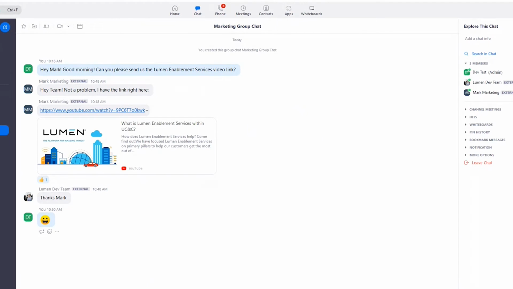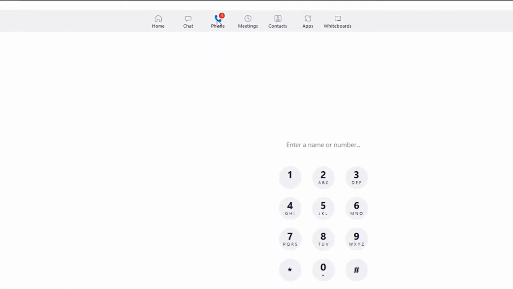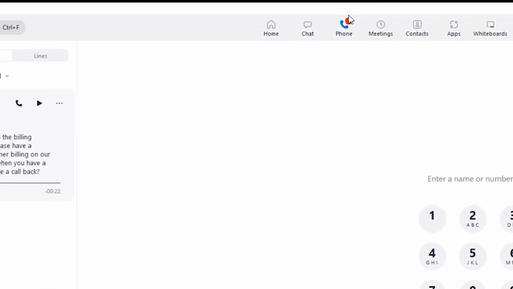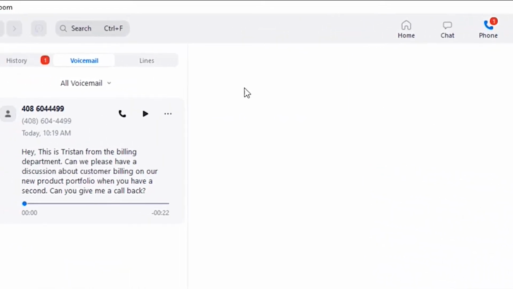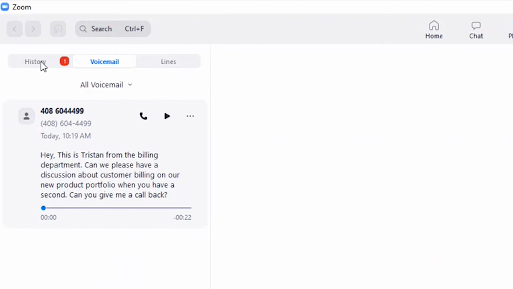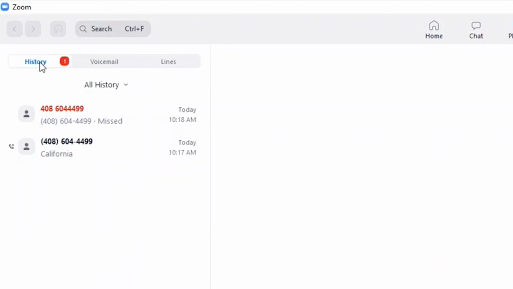The next option users have inside Zoom is the phone section. As you notice, I have a red icon up here at the top, meaning that I've missed a call. So if I click on my call history on the left, you'll notice that I missed it earlier today.